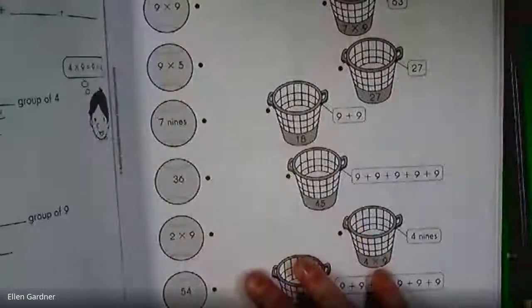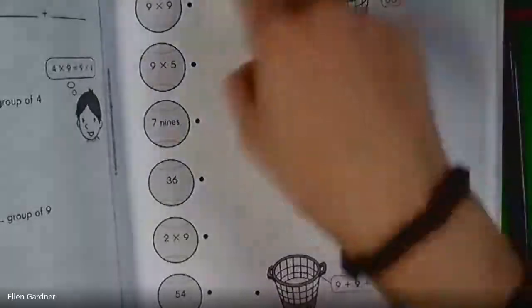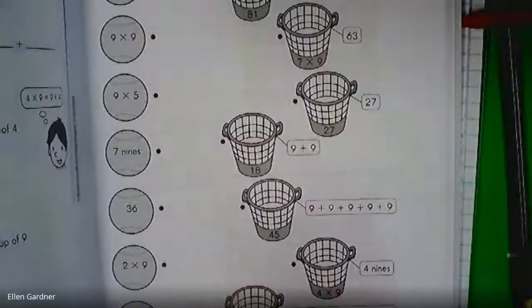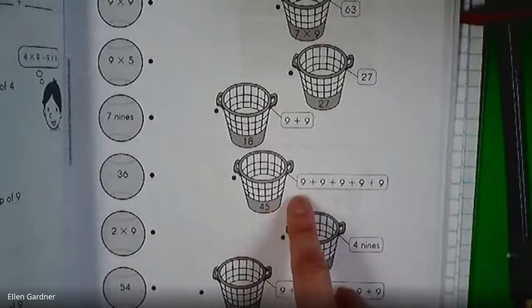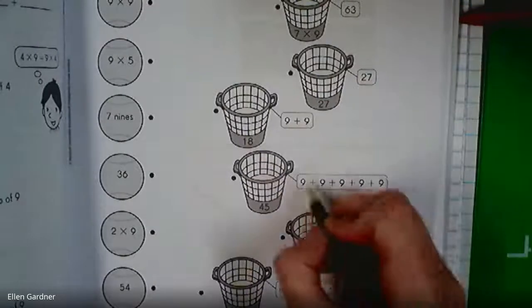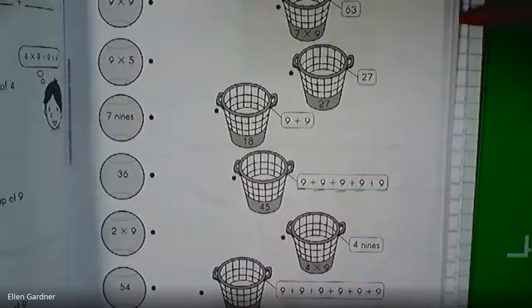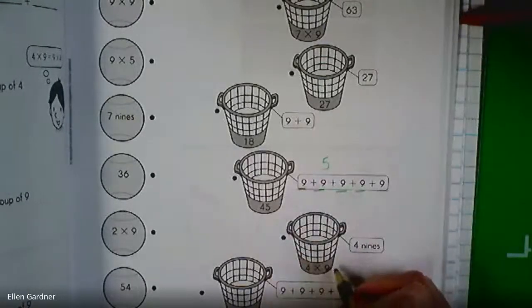In your math pages for today, after class, you're going to do page 111, where you just match up the fact, but it's always said a little differently. For example, this is addition, repeated addition of 9s. So if we're adding 9, 1, 2, 3, 4, 5 times, that's 5 groups of 9.